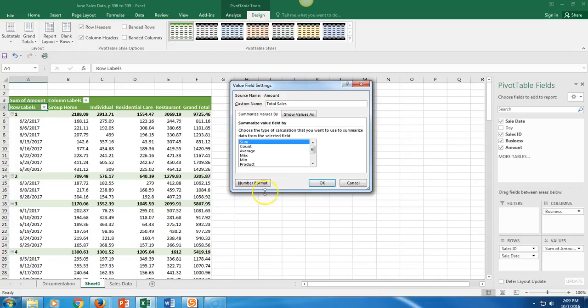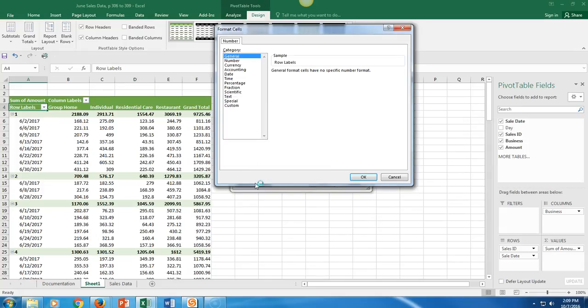Click the Number Format button. Do you see it right here at the bottom left-hand side? Go ahead and click Number Format. The Format Cells dialog box opens. This is the same dialog box you've used before to format numbers in worksheet cells. It should look very familiar to you. So go ahead and turn the page to 308.